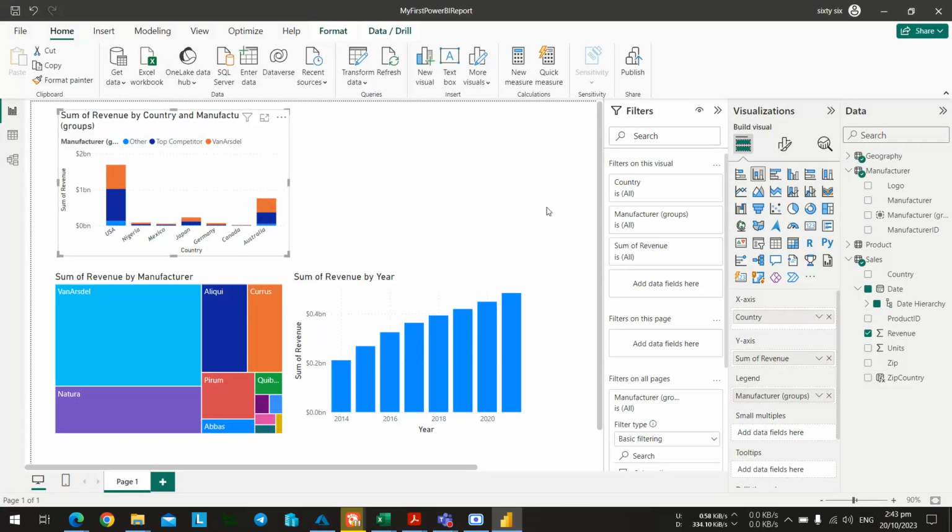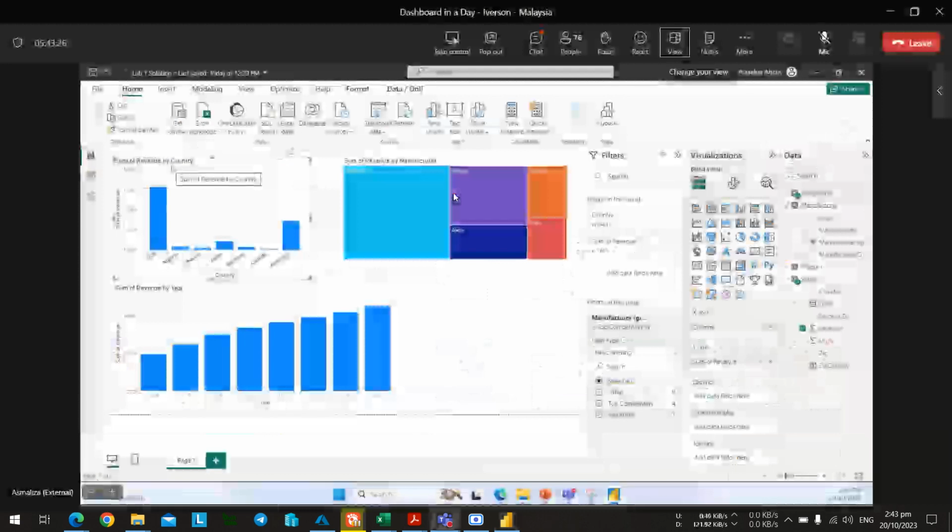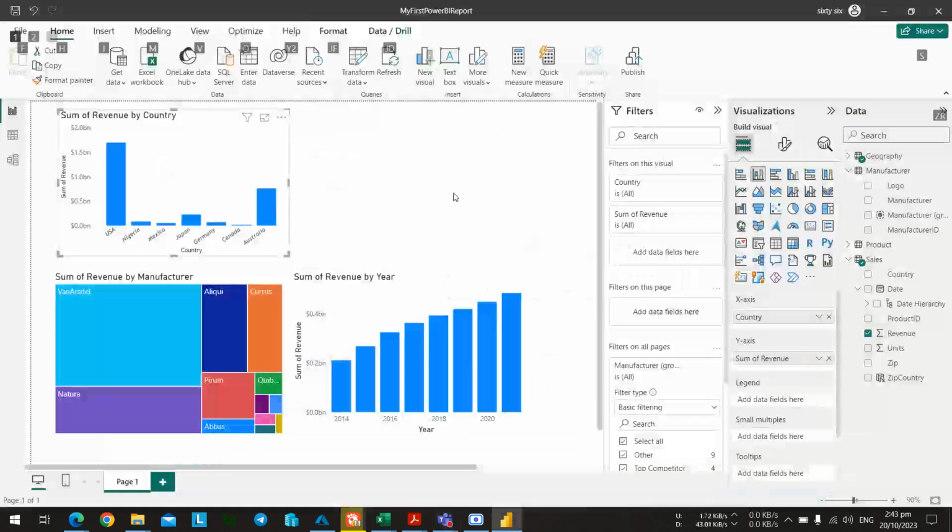So now if you look here, you only see sum of revenue by country, no longer manufacturer, because manufacturer you can actually view from these visuals now.